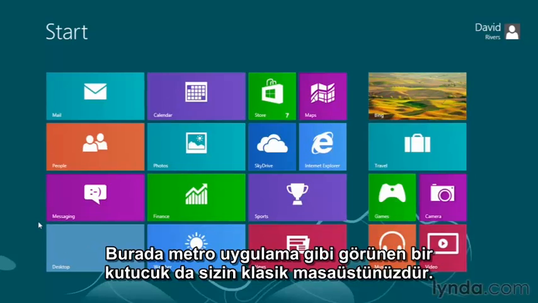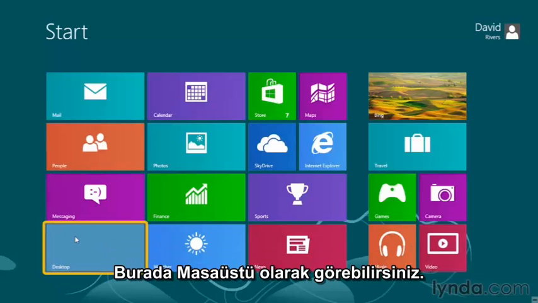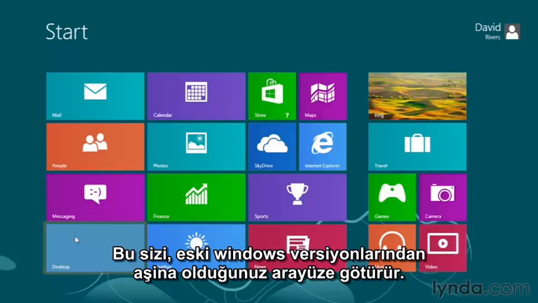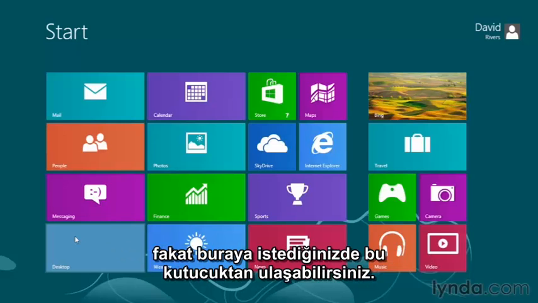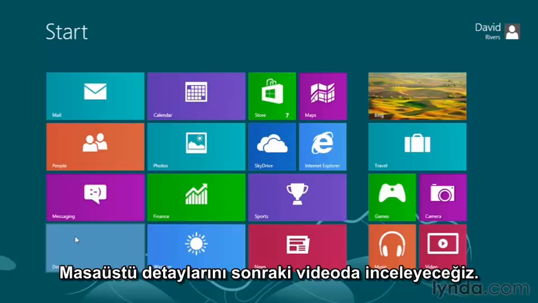Now, one tile that looks like another Metro app is actually your old-fashioned desktop. And you can see it here labeled as desktop. It'll get you access to the similar UI that you've already been using in previous versions of Windows. Non-Metro apps will automatically launch the desktop to run in this environment, but you can go there anytime by clicking this tile. We'll explore the desktop in detail in the next movie.